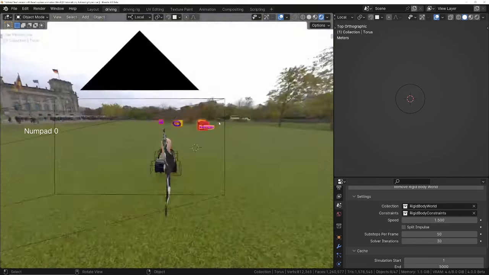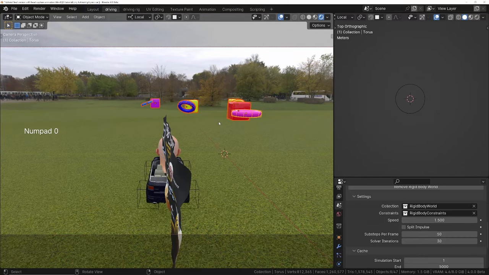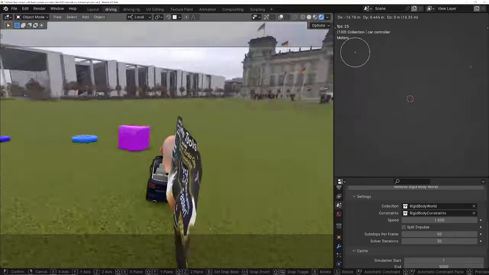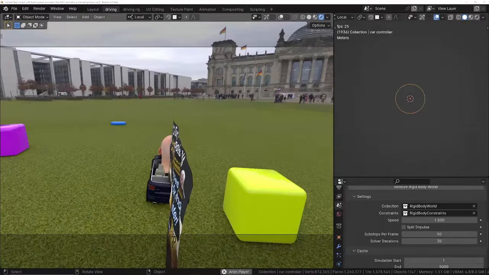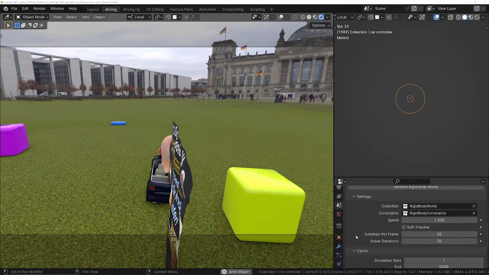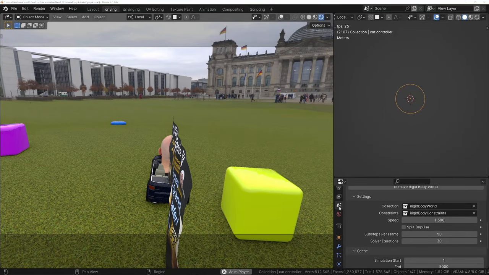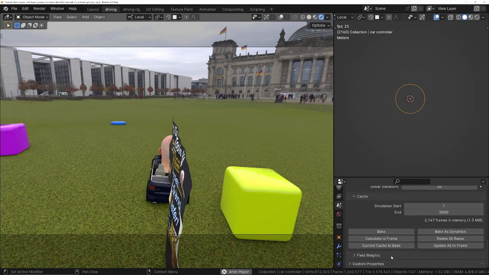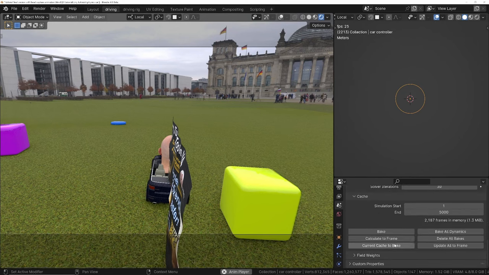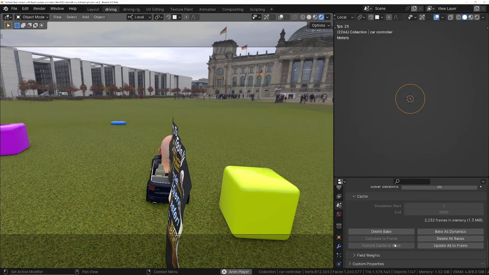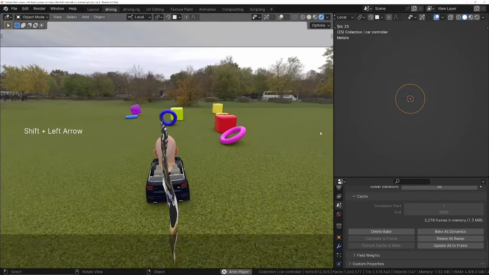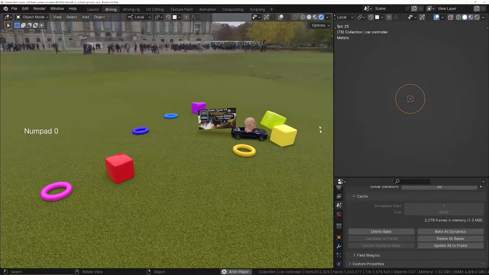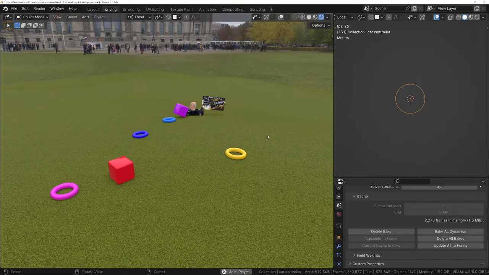So I'll go back into camera mode and I'll try and record a decent run, which I can then turn into an animation. And with that done, once you've got one that you're happy with, come down into the scene panel under cache and say current cache to bake. That will make sure that you don't accidentally overwrite the performance that you're happy with. And we should be able to play this back now. Then we can change cameras and watch the drive in action.